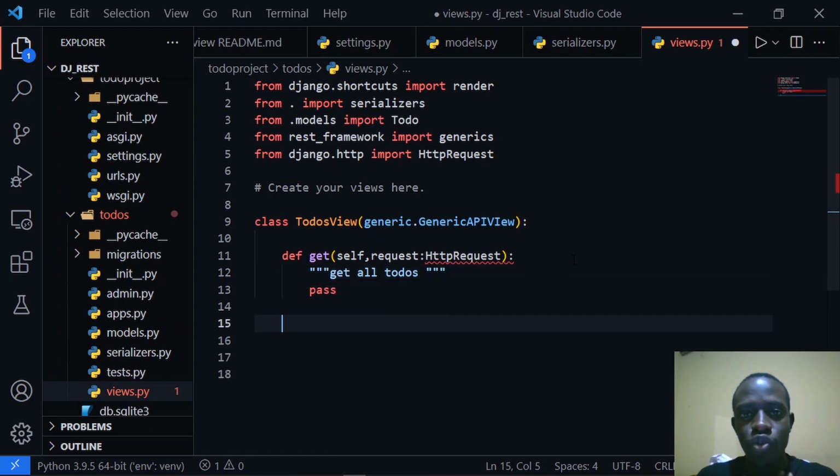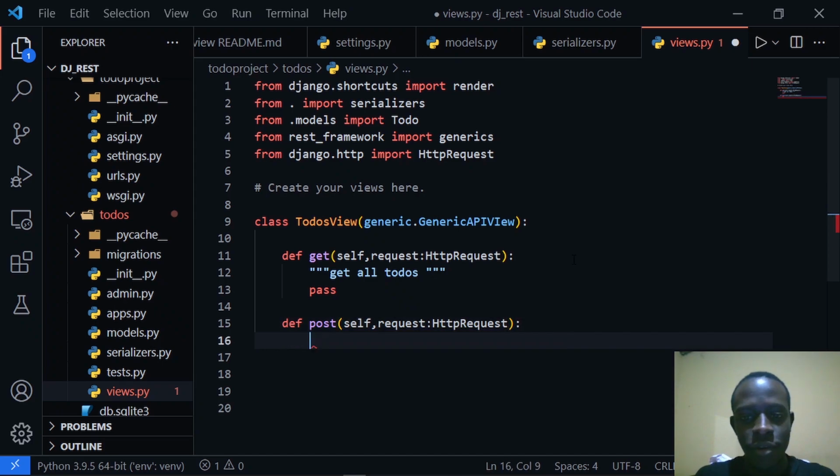So another thing we're going to do is to specify the method that's going to allow us to create a new to-do. So let's go ahead and do that. So what I'll do is say def, so this will be def, and this will be post. So this will take in self, and then it will also be a request of type HttpRequest. So we're also going to pass this for now.